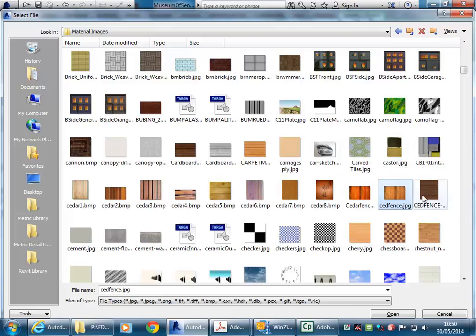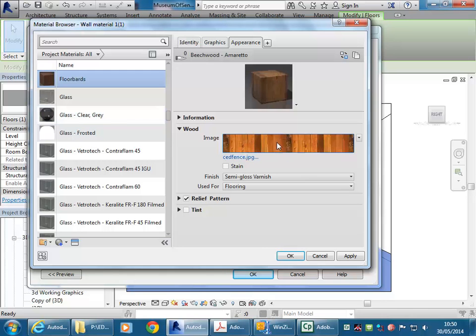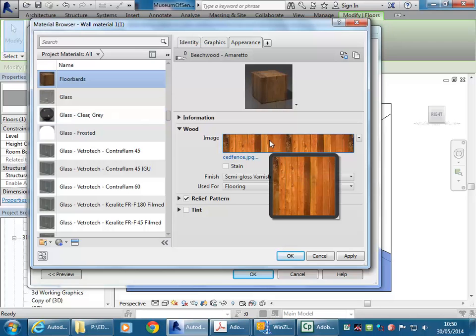There we go. So here's my flooring. I'm going for the less saturated one. That's all I wanted you to see. And okay, so with open, then I can see my new image, but I've got to set the size.